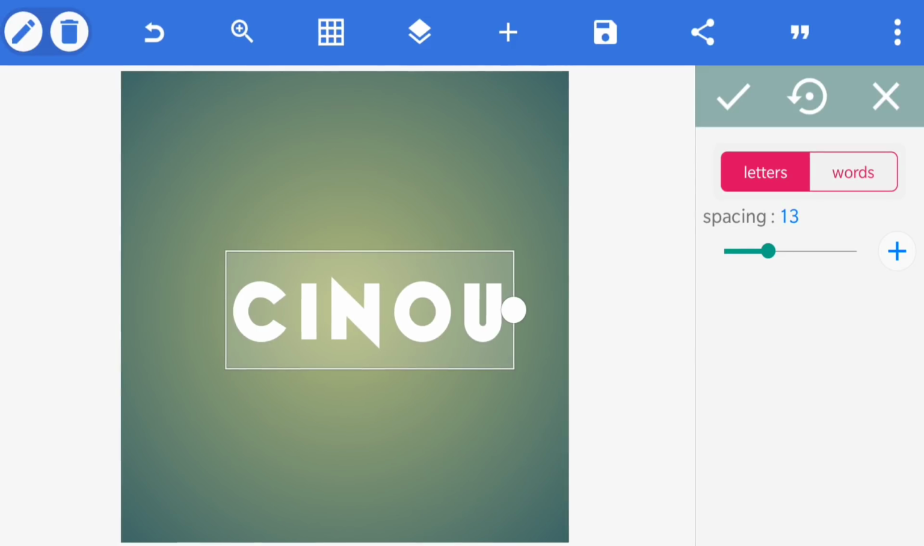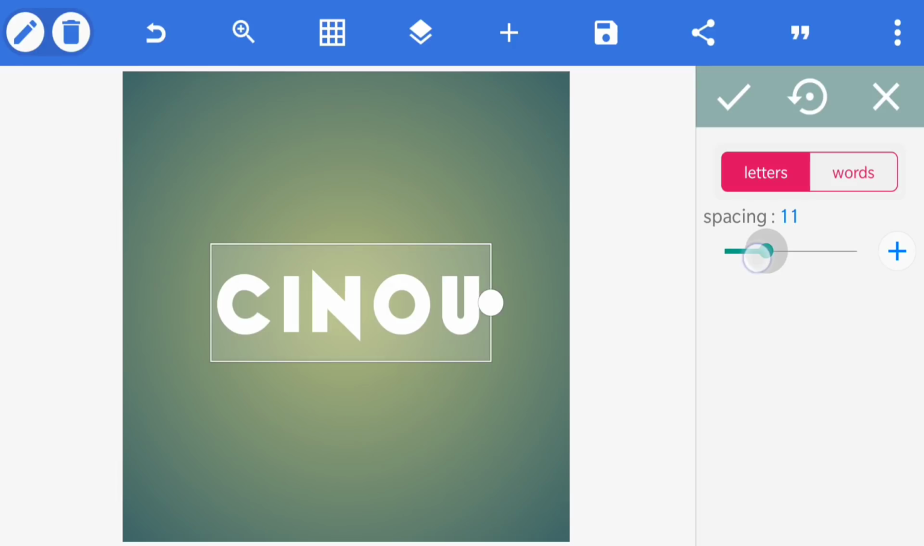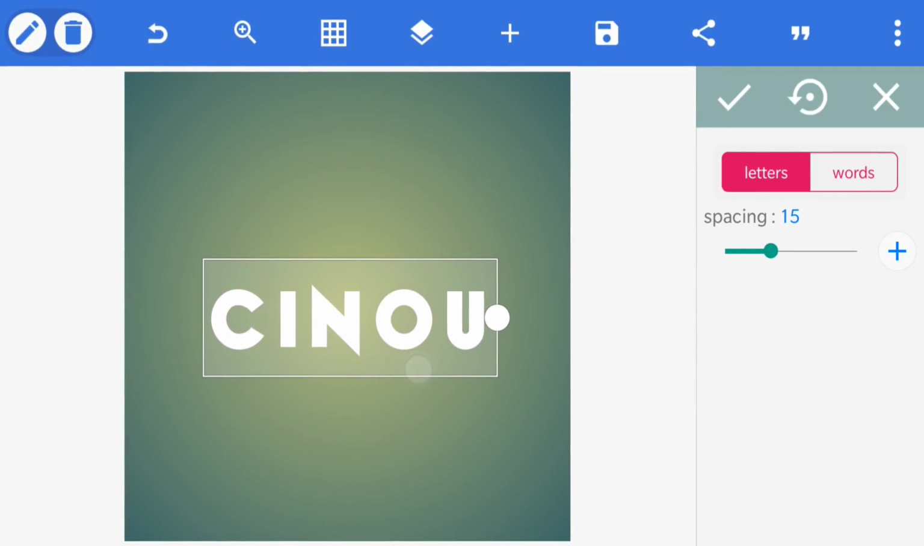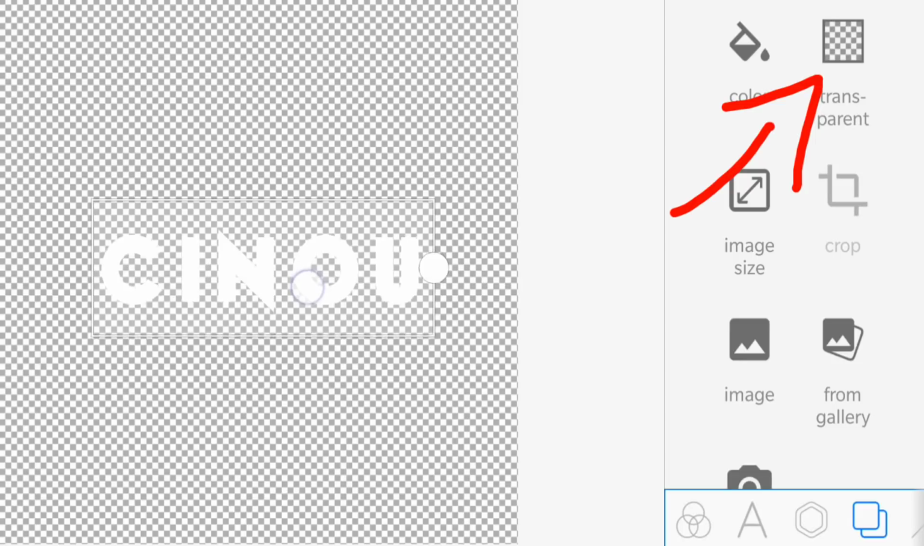I want you to have it around like 13. Don't make it like something crazy, like 20 or anything like that. Just make sure that the letters have a decent amount of spacing between them. Next up, go ahead and press on this button and hit on transparent, which should make the background transparent.